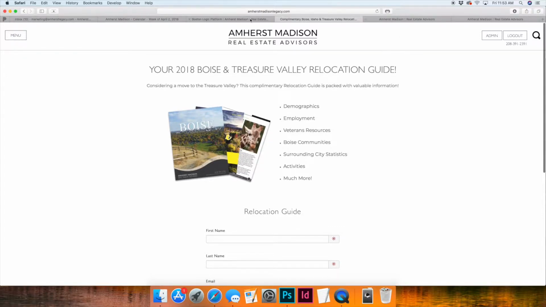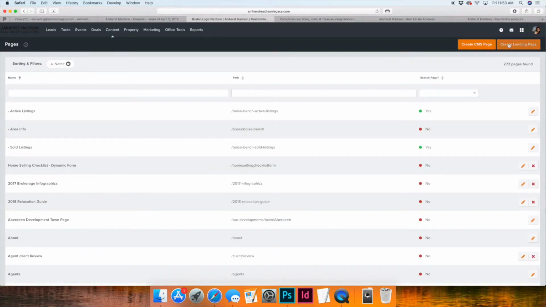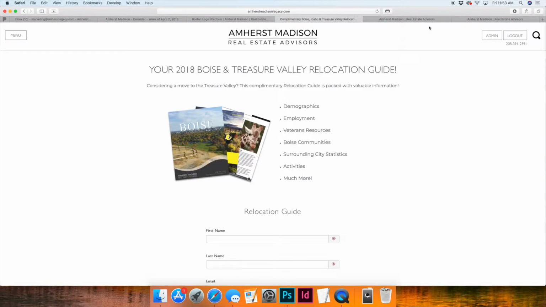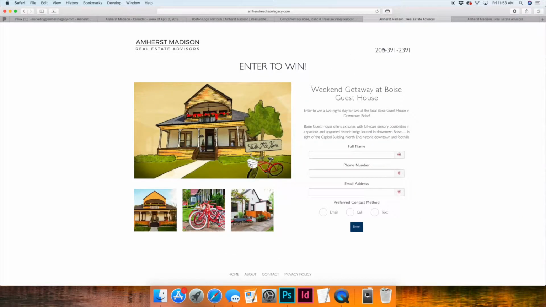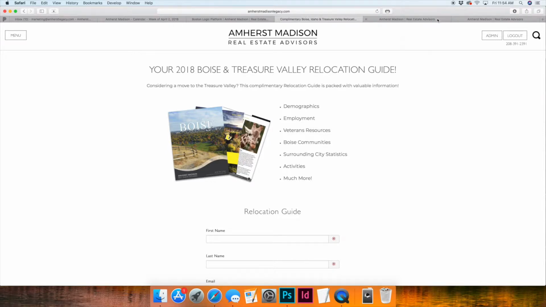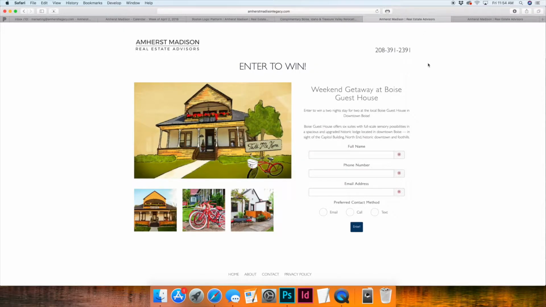Then you have a CMS landing page. This was the CMS landing page, and it looks like this. This was a test one that I made using Eve Marie's Boise Guest House, which, thank you. But it looks different, obviously, right? It's totally up to you which one you want to utilize. I don't mind either of them. I think it's kind of weird that they don't look the same.